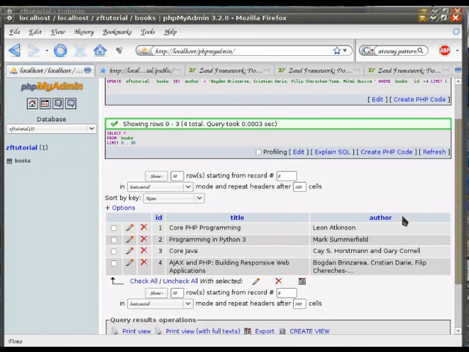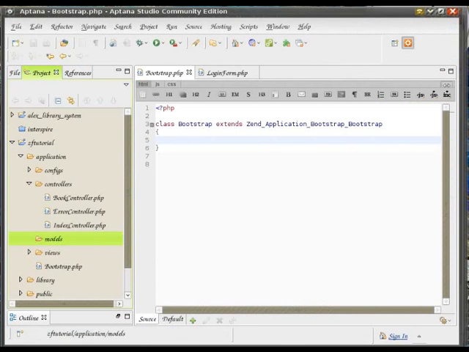To work with databases, Zend Framework provides a set of classes called ZDB. There are many ways to use them. This time I will just use a simple pattern called the table data gateway, where you create a separate class for each table. Each of these classes are going to be models, so they're all going to go into our models folder here.